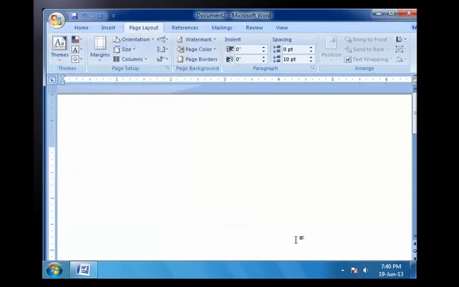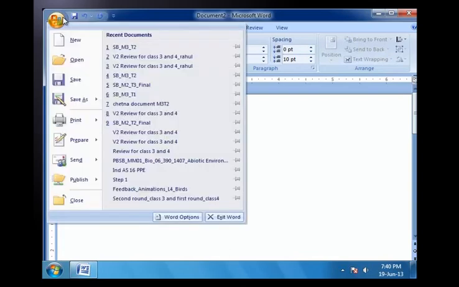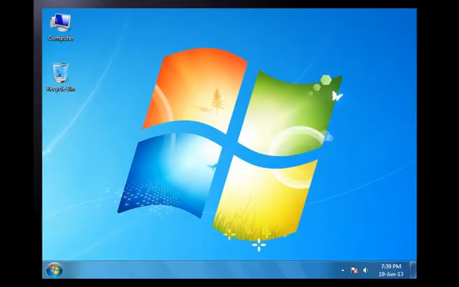Alternatively, you can click on the Close button on the title bar to close the document. To exit the MS Word application, click on the Office button and select Exit Word option. You can create a new document and save it in your computer for later use. Let's see how to create and save a new document.